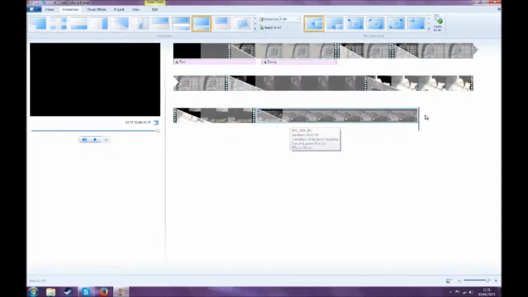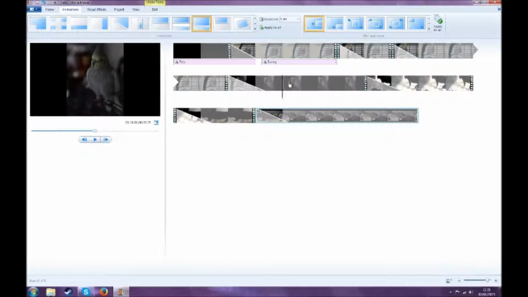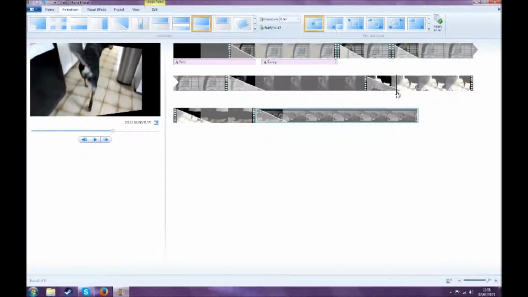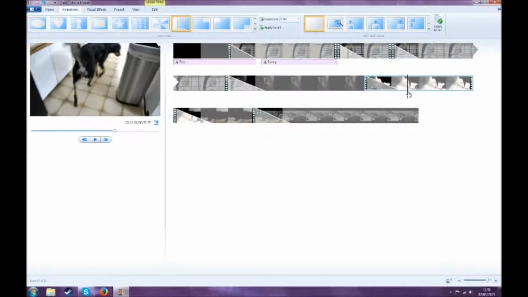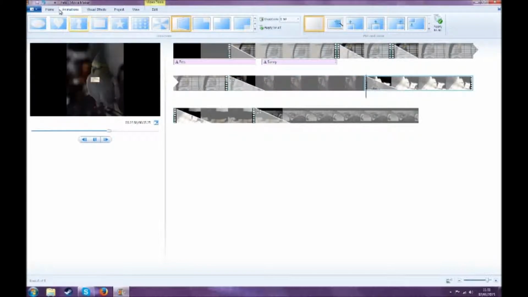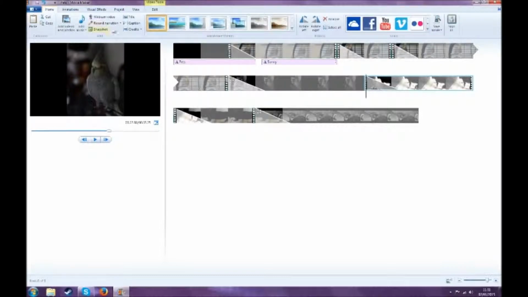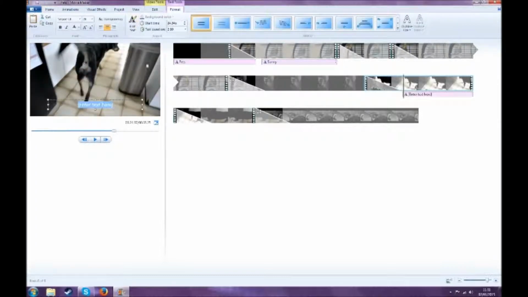Alright, his name is Jackson, so let's put that there. I usually like to start putting the titles right after the transition, so you don't start seeing the title during the transition. I think that kind of messes it up a little bit. So again, we go to Home, we go to Caption, make sure you don't go to Credits or Title.